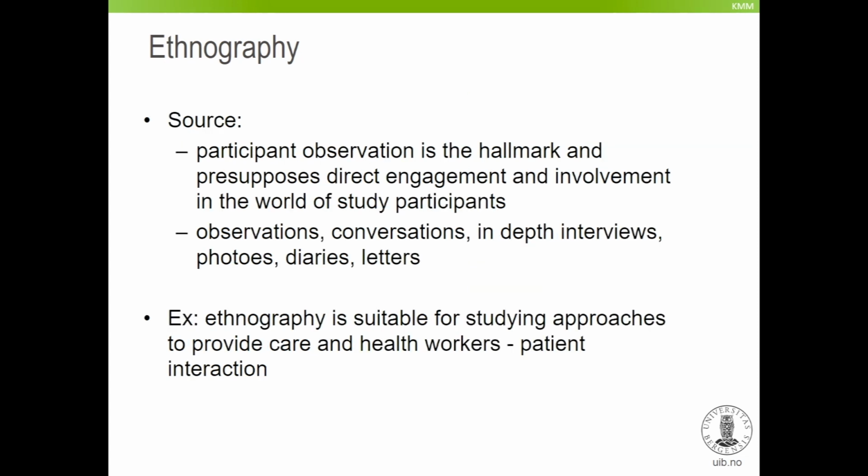In ethnography, we use a number of data sources. Participant observation is the hallmark and presupposes direct engagement and involvement in the world of the study participants. You are there and taking part in the daily activities of the group that you're studying. And the particular data collection methods include observations, informal conversations, as well as informal in-depth interviews. But it also includes photos, diaries, letters. In ethnography, we usually say that everything can count as data.